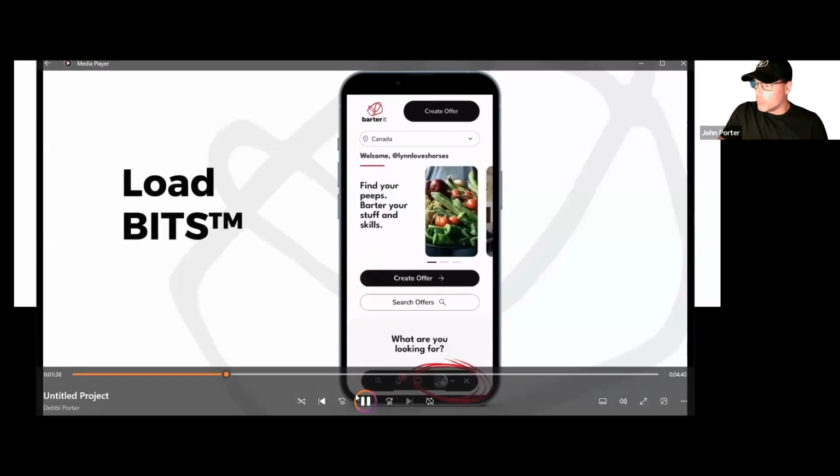The next thing we're going to get into is a feature called load bits. Now, one of the things that we're going to be doing as we launch the web app is we're going to give everybody the opportunity to load their wallet with bits. And this helps put the bits points out into the environment, into the marketplace, right? Into the community. And we're actually going to be offering a special discount for the first tranche of bits. And it's going to be at 50% off.